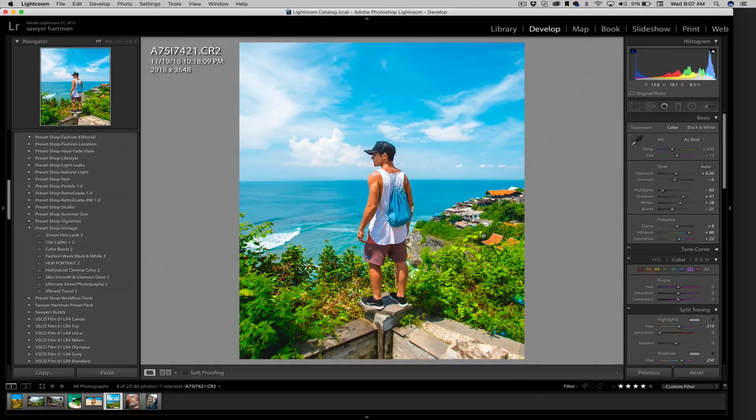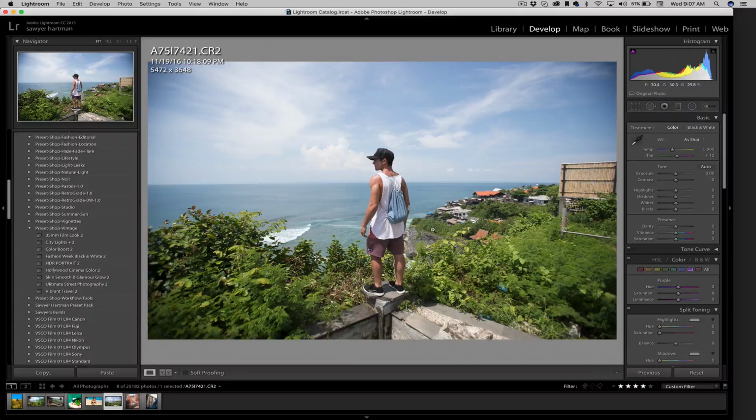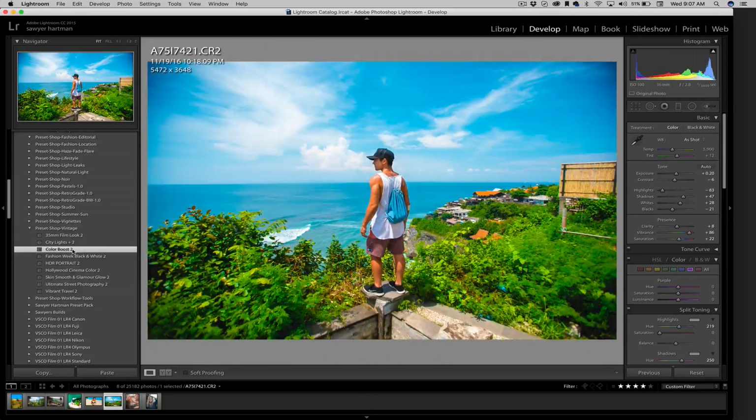So this is another really cool one from Bali. Again, this one has some skin tones. It's got a lot of color, but as you can see, if I take it back, it's quite a flat image. It looks kind of like a normal snapshot you'd take on any camera. So I can come over here to the side, add Color Boost 2, and boom, it's already done.